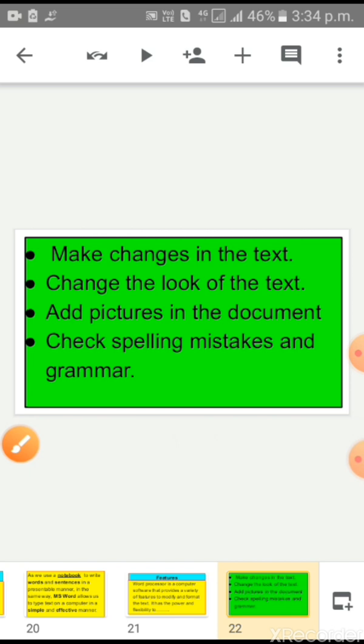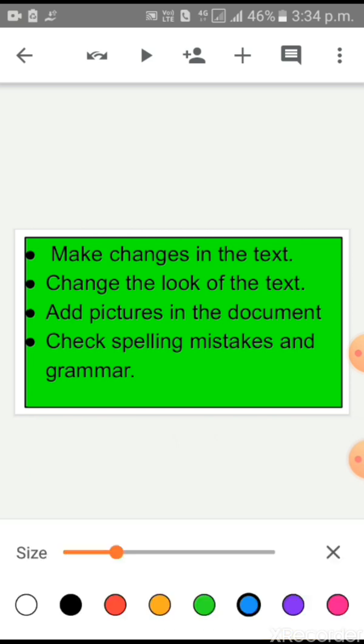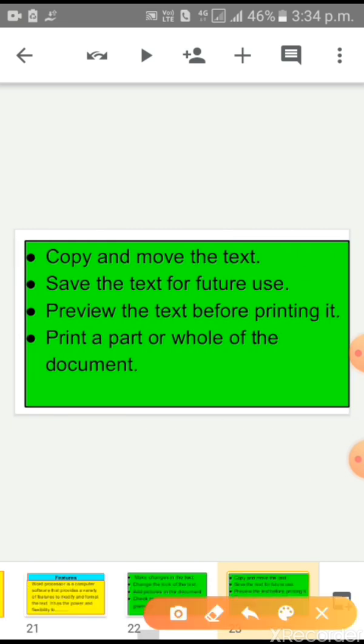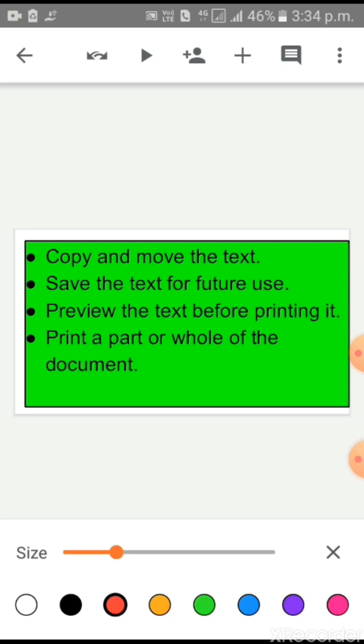Children, there are some points of MS Word. In MS Word, we make changes in the text. Next is change the look of the text. We can add pictures in the documents. In MS Word, we can check spelling mistakes and grammar also. We can copy and move the text, and save the text for future use.